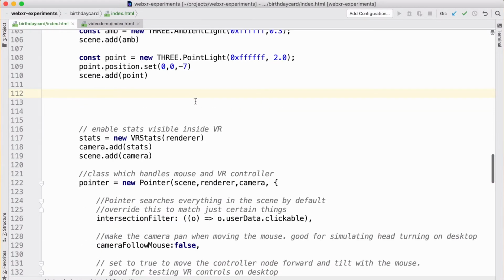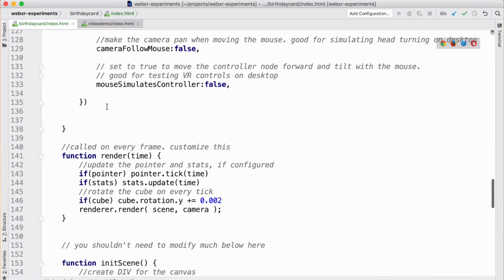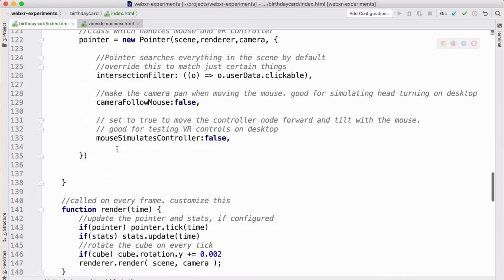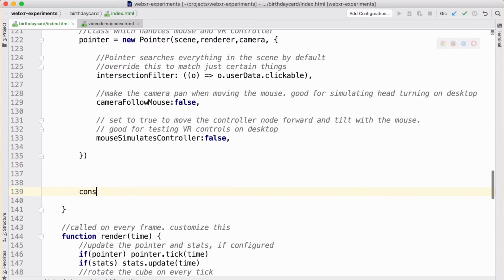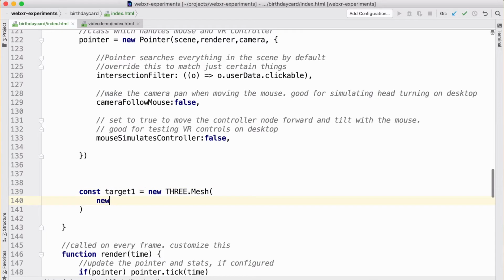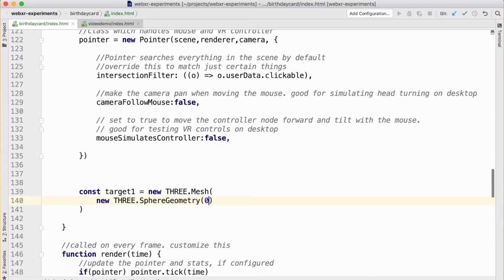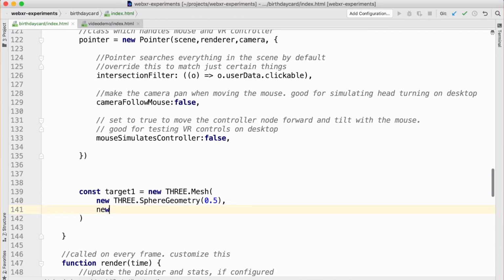So let's build a simple teleportation system. First thing we're going to need is someplace to teleport to. So let's go in our code to init content, and at the bottom of init content, let's add a target. Target 1 equals new. Let's just use simple spheres for now. So it's going to be a mesh with some sphere geometry. And we'll make it about a half a meter wide. So 0.3 is the radius, and we'll just make it something bright, like red, that we can see.